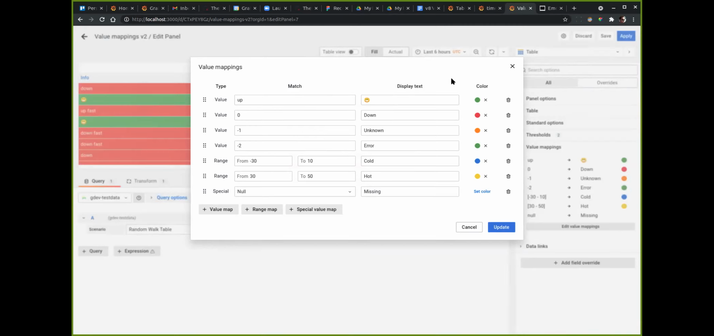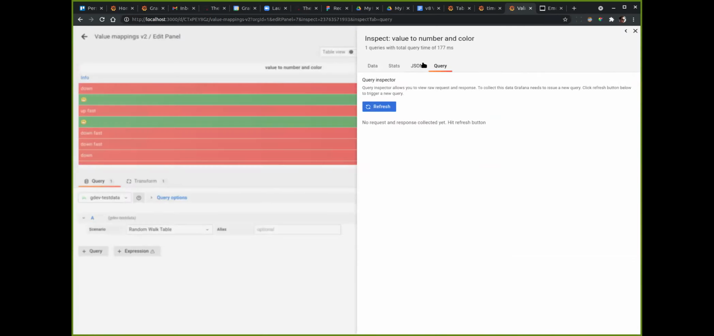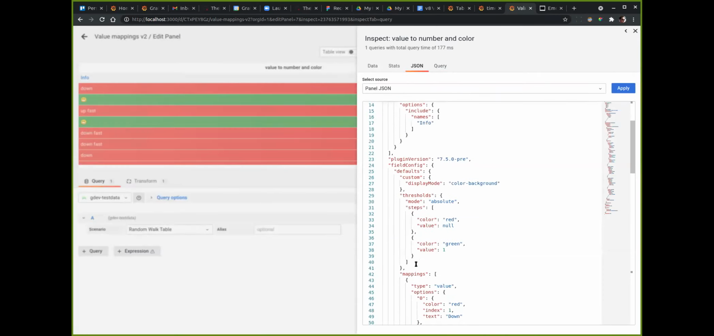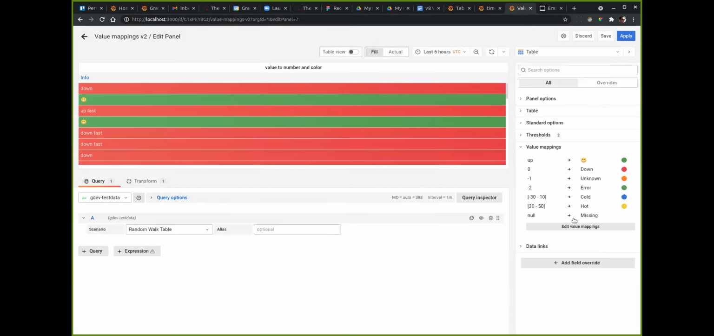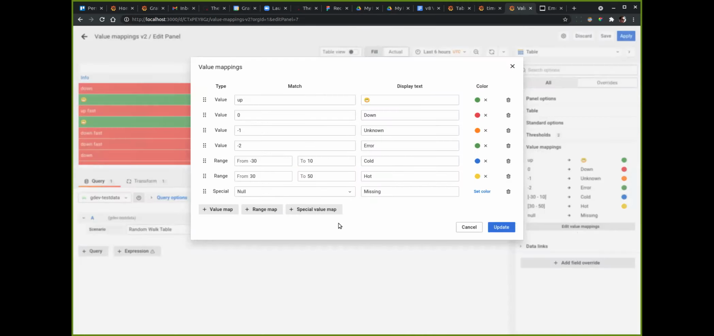No, that's a good point. Sort of the same thing with everything in Grafana. I mean, you could use the JSON model here and copy that. So it's a very manual process. But yeah, it's interesting.